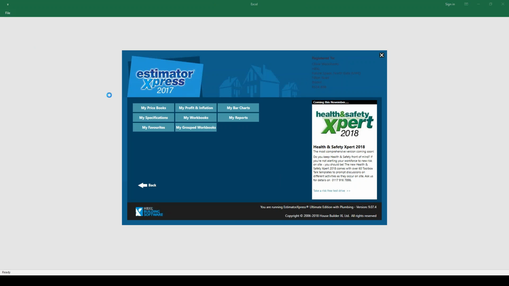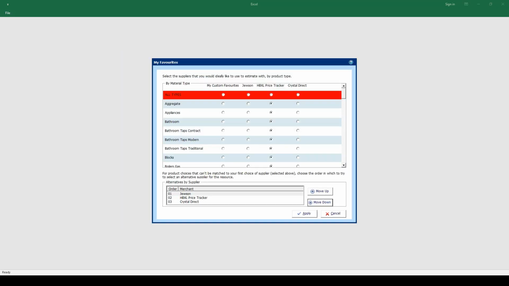So as I mentioned at the outset, we're going to finish by looking at the My Favorites setting. So if you could click My Favorites. Now this screen is quite powerful if you have multiple merchants set up in your software. It allows you to set whose prices you want the software to use. So if you have a merchant link with one of our merchant partners, as I mentioned before, Jewson, TP, Keyline, or TradePoint, and so on.